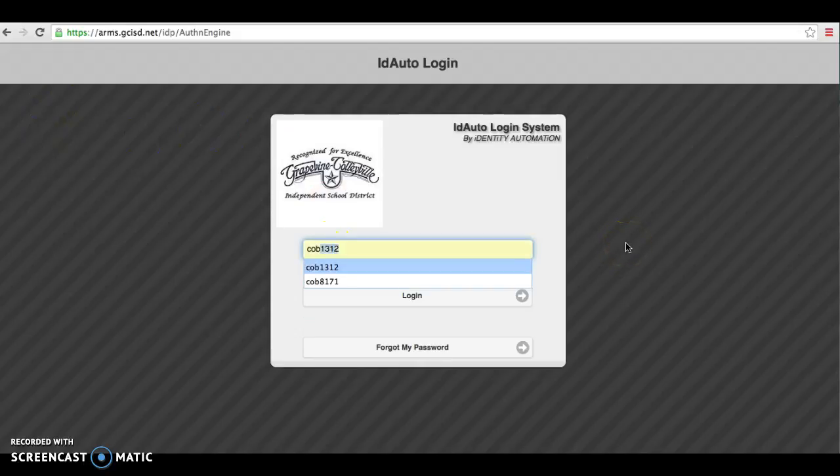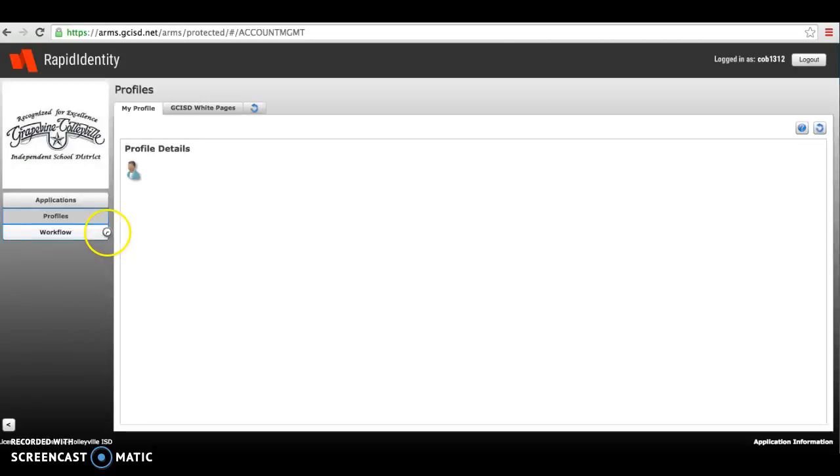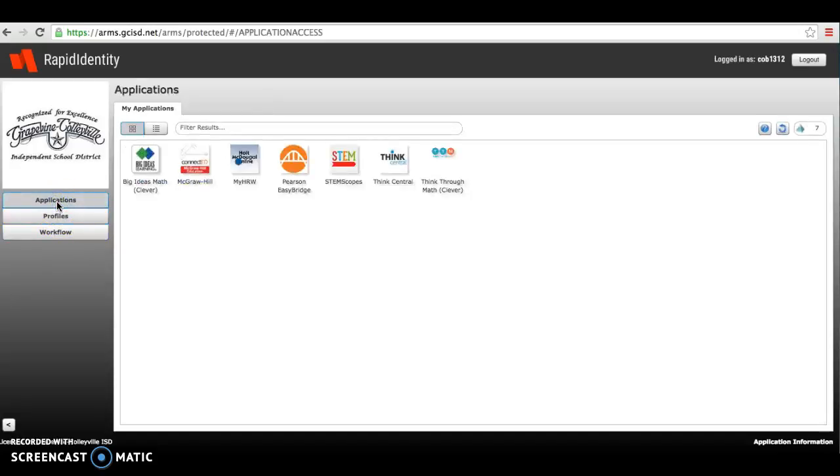Whether a teacher or a student, you enter in your laptop login, including your username and password that gets you into your laptop when you're logging into a district device. Once logged in, on the left-hand side, you will see three buttons. The button you need is Applications, so click on Applications, and you'll see several icons come up in the middle portion. The first icon is for a high school resource.